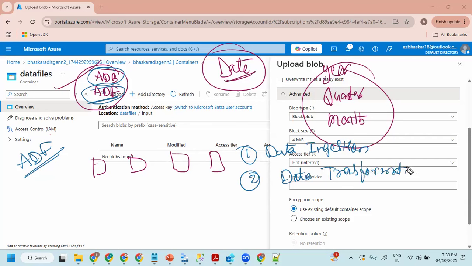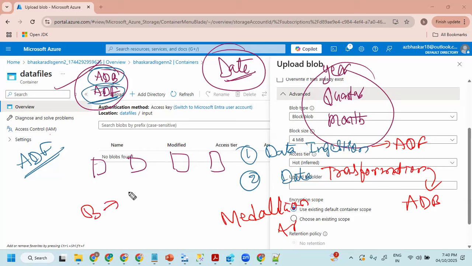For data ingestion, we are going to use ADF. For data transformation, we are going to use ADB. Here only we are going to use the medallion architecture, like bronze, silver, and gold. So what are all these things? We'll talk about it.